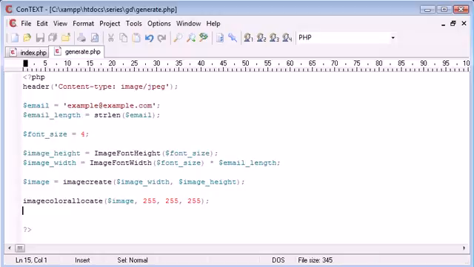Now what we need to do is actually create a variable that's going to let us specify the colour of our text when we output it.